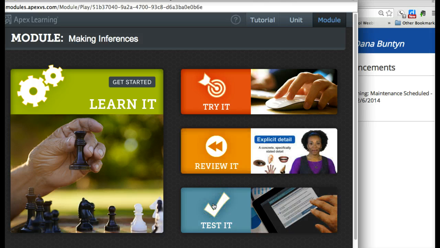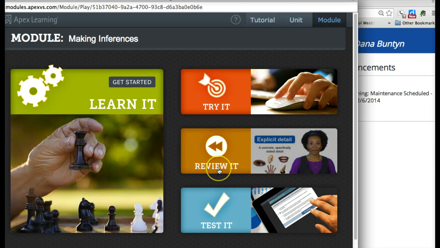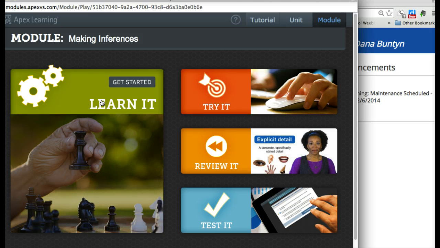What I love doing first is actually clicking on Review It. It gives you an overview of what the module's about, and it explains how it maybe connects to real life. So that's the one I usually do first. But you don't have to do Review It first, you could go right to Learn It. If you do Review It first, then you want to go to Learn It, Get Started.